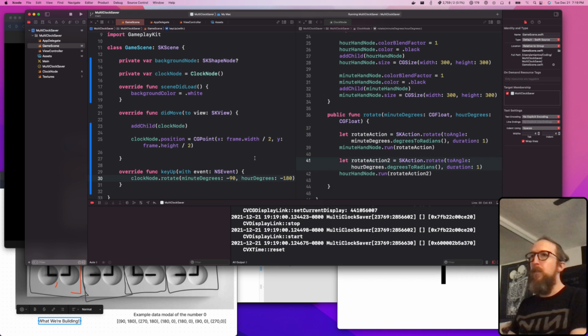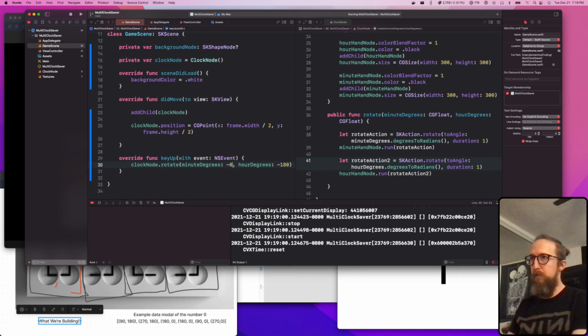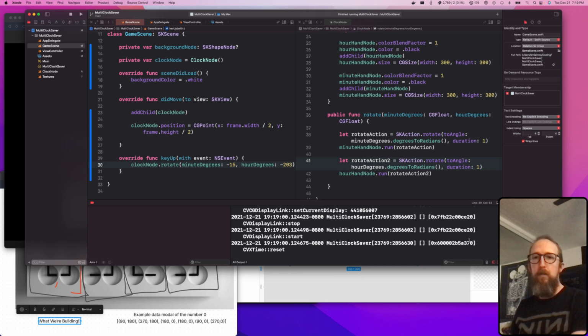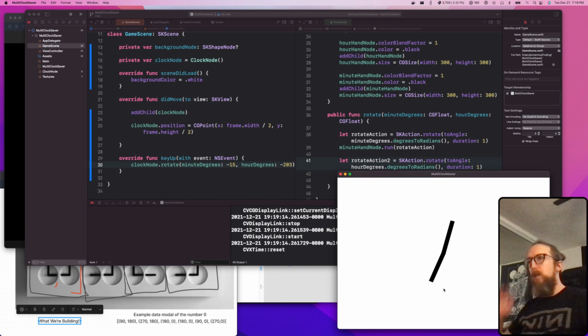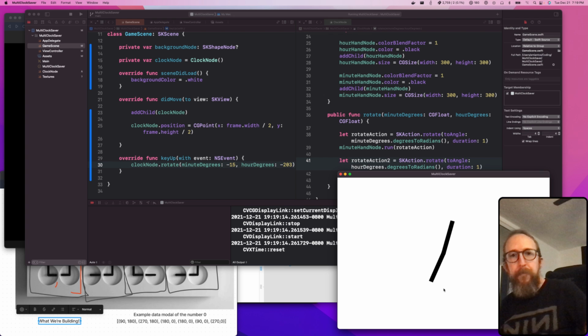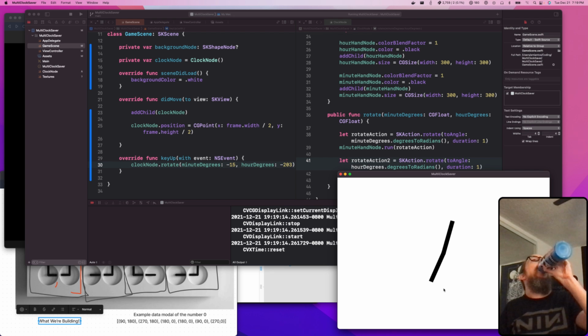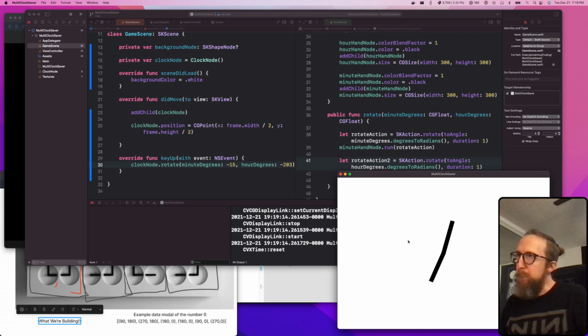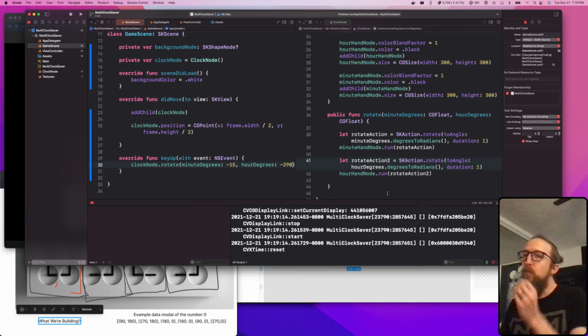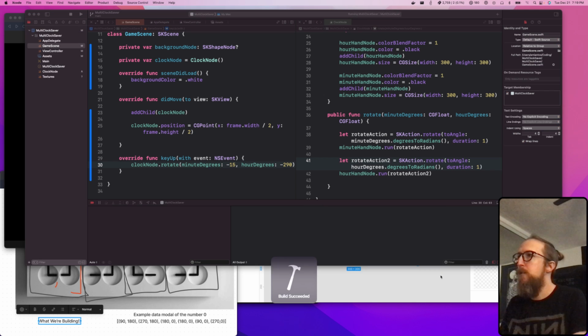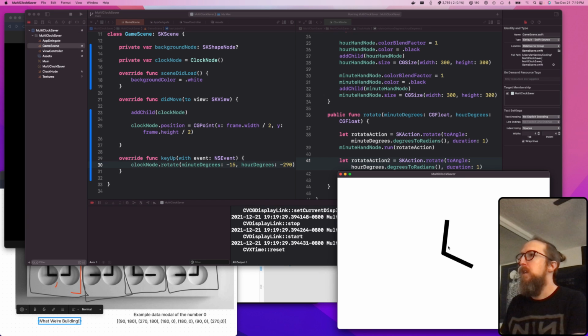Cool. All right, so now we can put anything in here. We can say we want 15 and 203. Very cool. I just want to make sure it always moves the right way. What if I do 290? Cool, very cool.